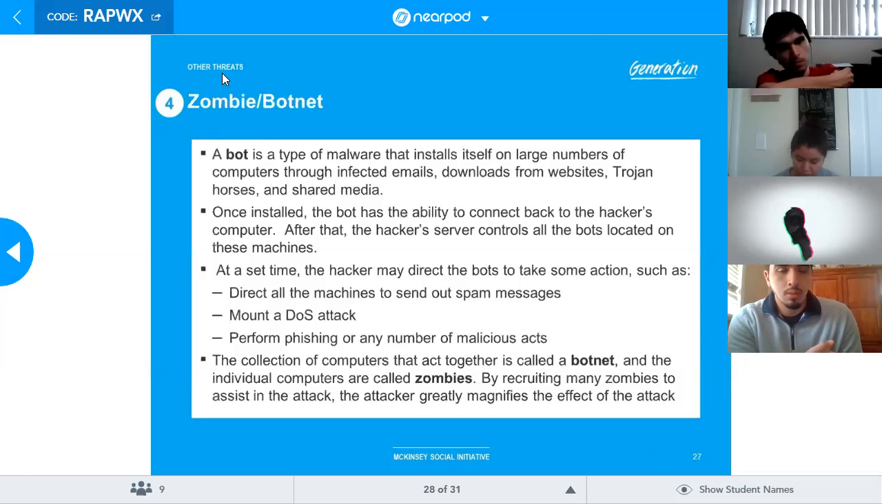As for zombies and botnets, a bot is a type of malware that installs itself on a large number of computers through infected emails and downloaded websites. Trojan horses install a botnet. You see how it differentiates here? The Trojan horse got him in there, but at that point, he is a zombie or a bot. The Trojan is not the one commanding it; it is actually the zombie or the botnet.